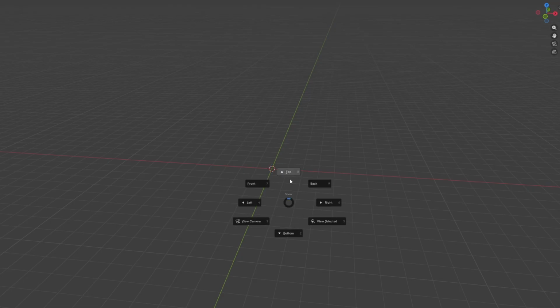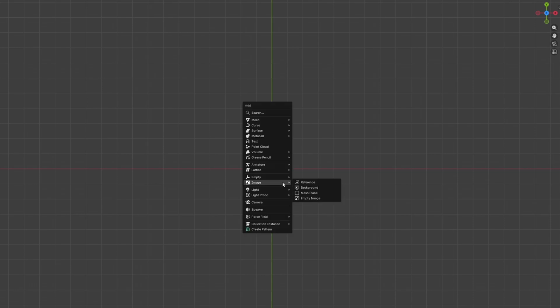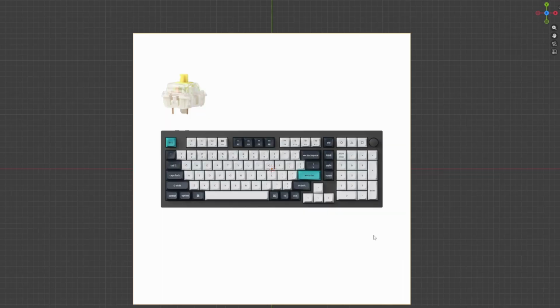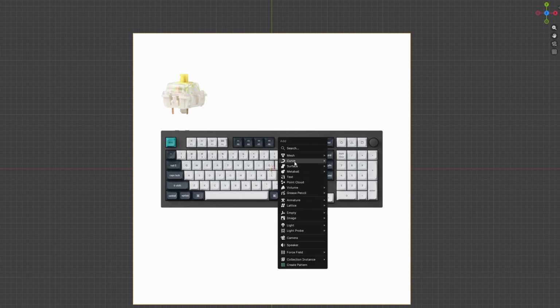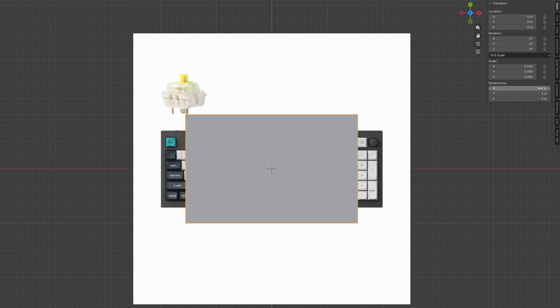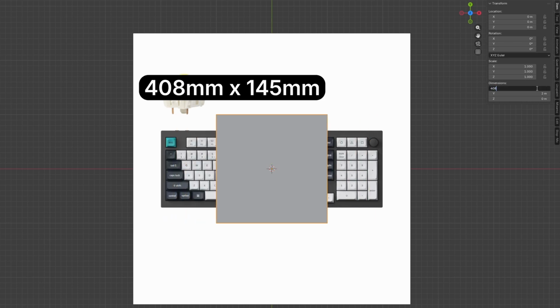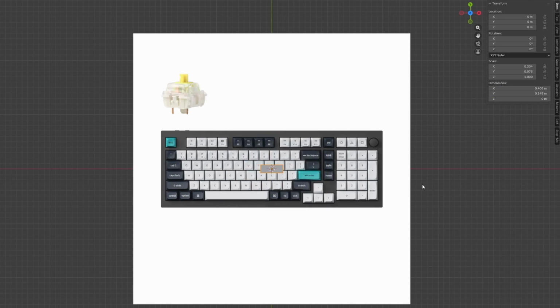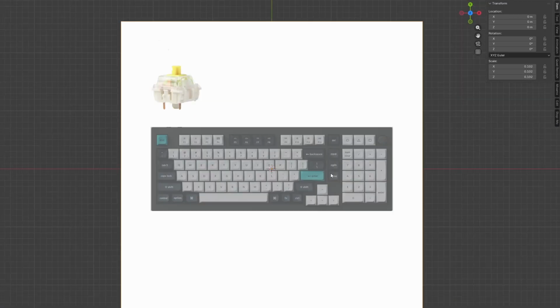Go into the top view and press Shift A and add an image reference. Then let's look for the top view of the keyboard and add it. After that, add a mesh plane. Press N to open up this side panel. Here we can change the X to match the width of the product specs, which for this example is 408 millimeters, and we can change the Y to match the depth, which is 145 millimeters. Then we can scale down our image reference to match the plane.